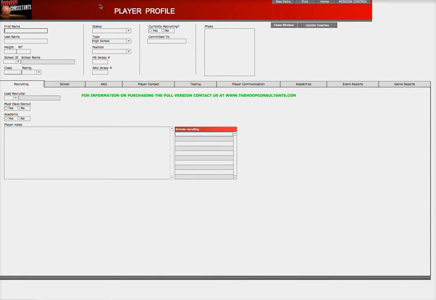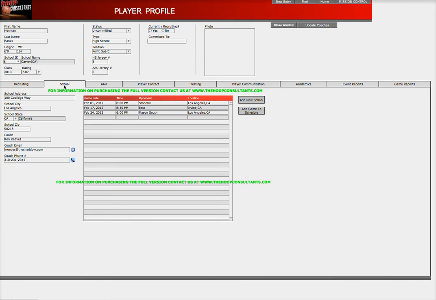So we're going to come in and take a look at the player page real quick. So as you can see, all the information you could have, where they go to school, their school information. And the best part about this site, in my opinion, is you don't have to put in information twice. You put in a school schedule, that's going to stay. So basically, if we have a bunch of schools we put in.